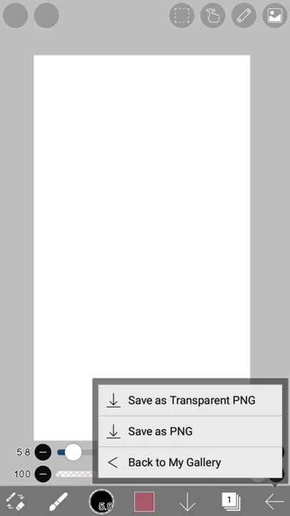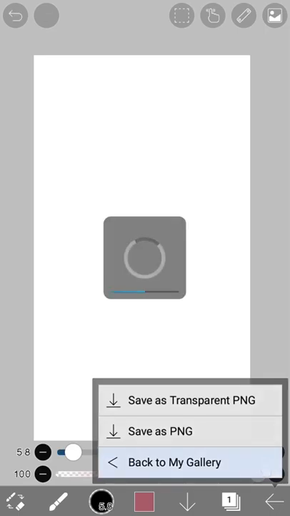your picture without even going back to your gallery, so you can quickly save it. That's great, it's super helpful, saves a lot of time. But right now, I'm just gonna go straight back to my gallery.